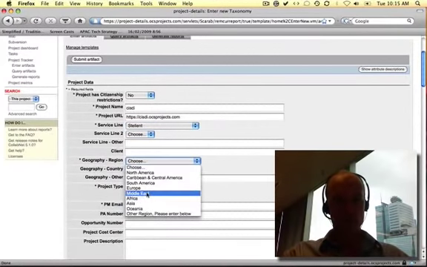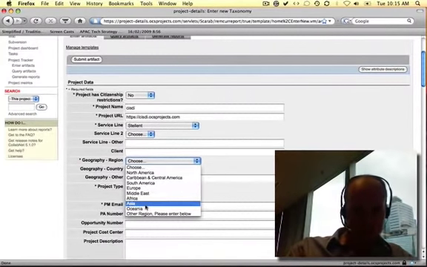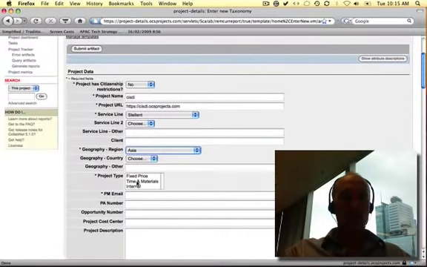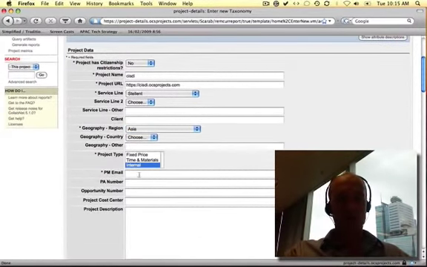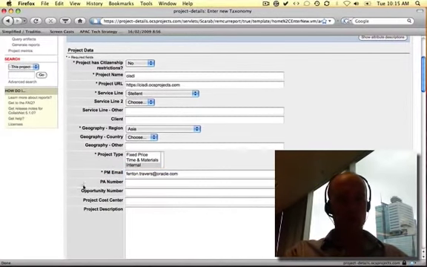So in the region, I will do, let's see here, we want Asia. And we will, first of all, we'll call this an internal project. The PM email, so you just put in your own email address there.